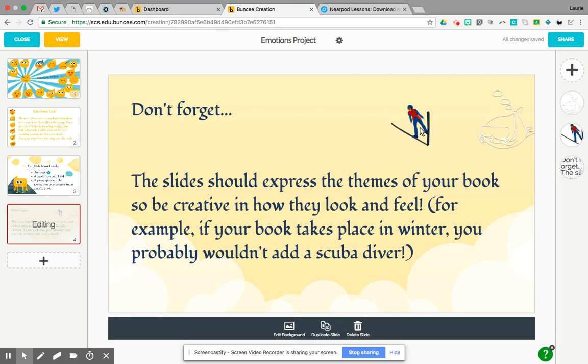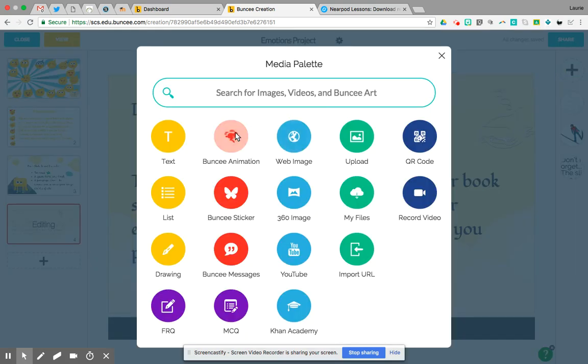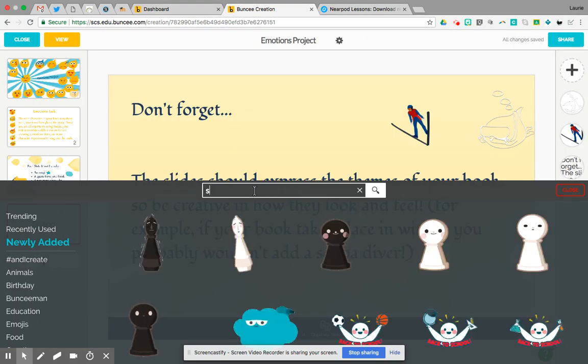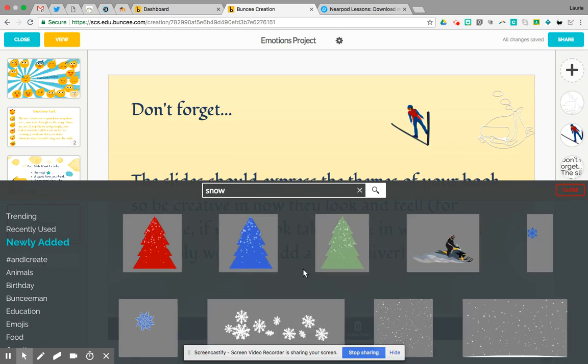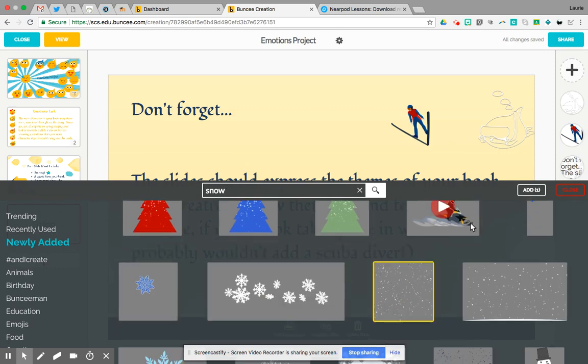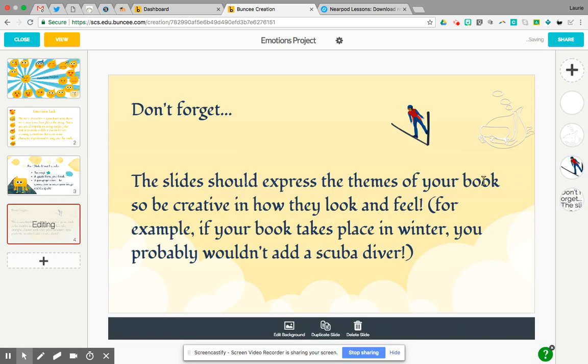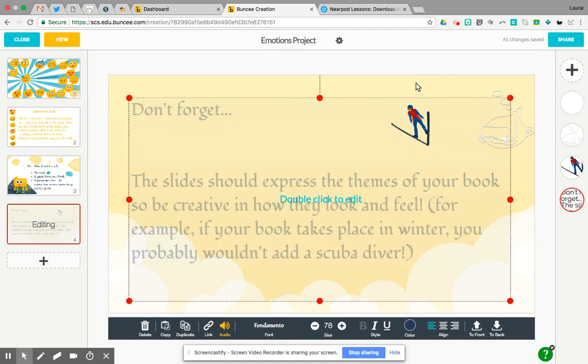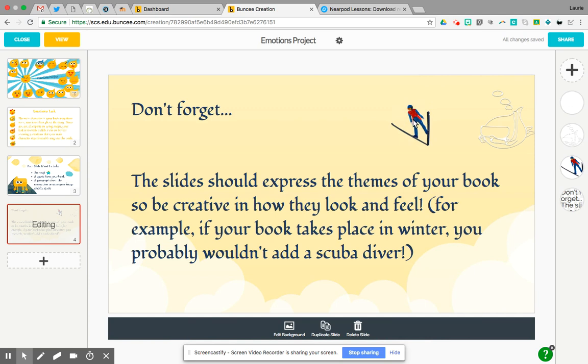But I also wanted to show you what happens if you use the animations in Buncee in a NearPod slide, because you don't want to not use them because they're so cute, but you do lose the animation part of it. But I want to show you how that would look. So I grabbed a little snow, and I'm going to put it in front of the skier. And it's kind of hard to see, but you'll see that it adds a little bit of depth to it in some dots that you can see with the snow.